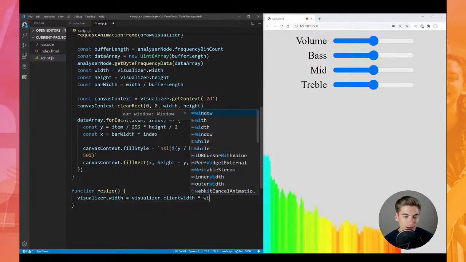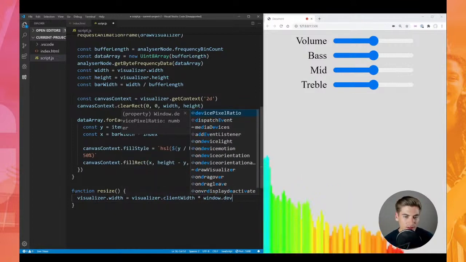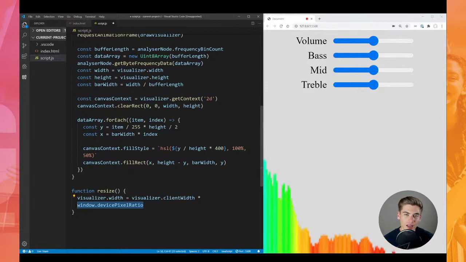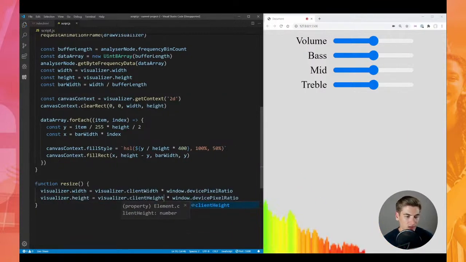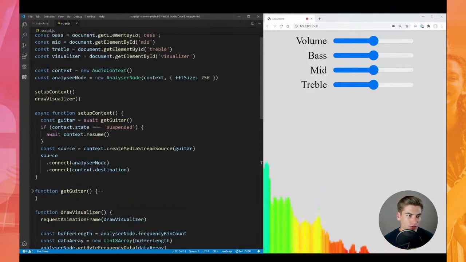And we need to multiply that by window.devicePixelRatio. So this is going to make sure that if you have a screen that is really high in pixel density, it's going to take into account that pixel density. We could do the exact same thing for our height. So we can come in here and say height, and we can say that this is going to be our client height. And now if we save and make sure that we call this resize function, we'll just do it all the way up here.